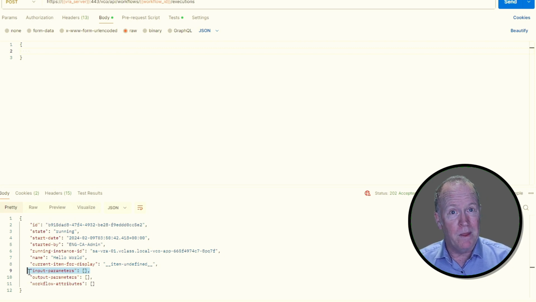As you can see from the request body up above, I passed in no inputs. But if I had passed in one or more inputs, I could see here, starting on line 9, exactly what inputs and what values I sent into the workflow. Line 10 is blank right now because this workflow has no output parameters. But if this workflow was designed to return output parameters, we would see what they are here.